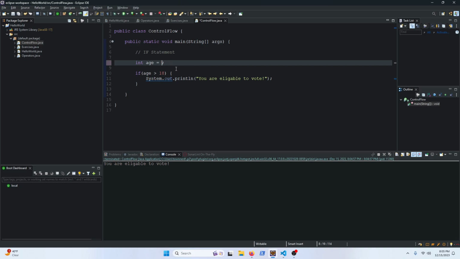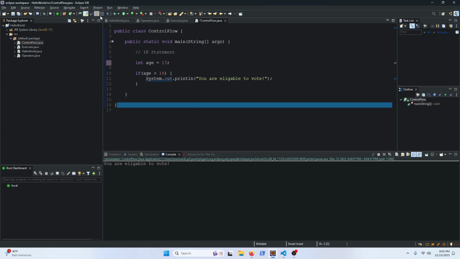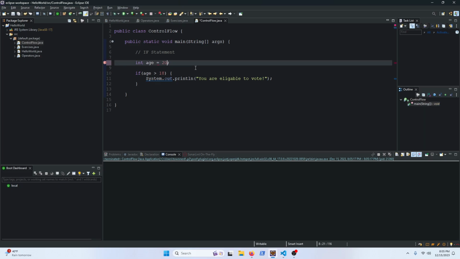Now if we were to change age to, say, 17, this conditional will now be false because 17 is not greater than 18, so this shouldn't print anything. And the program is terminated and nothing is printed. So let's leave it at 17.